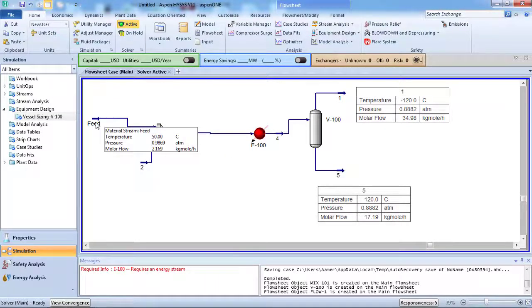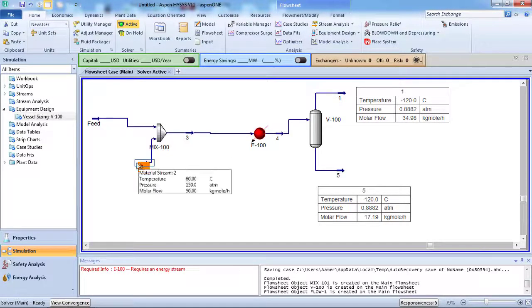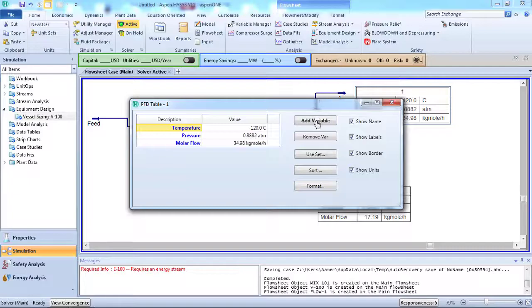Once you change anything in the feed or stream number 2, for example, any condition in the case, these tables will be updated automatically. But I want to see the mass flow, and there is no mass flow here. Just double click on the table and you can add variable or remove variable, whatever you want.